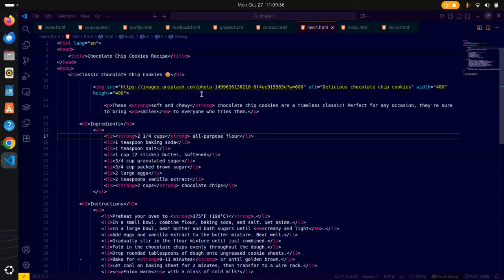Suppose due to some technical issue this image doesn't load, so this text will appear so that the viewer will get to know what that image was actually about. Next we have this width and height. To set the size of the image I use this.